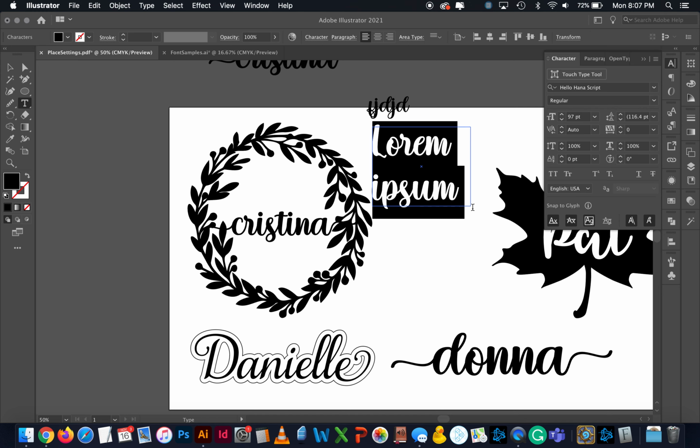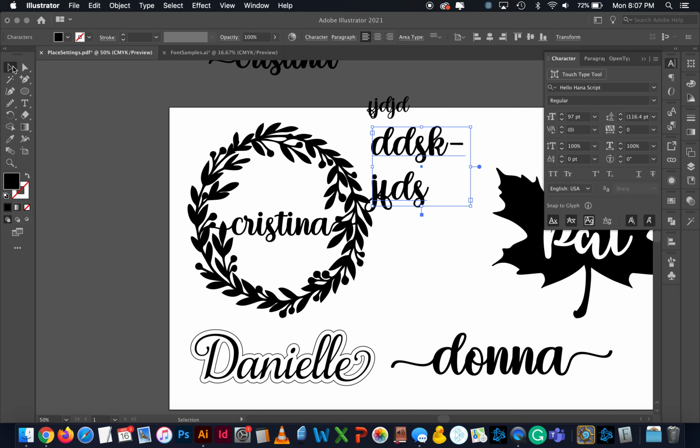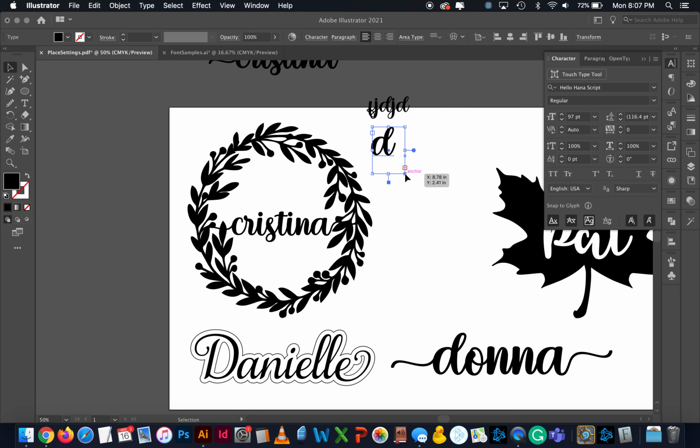If I draw a box and I scale the box, it's just going to open or close the box. It doesn't scale the type. So that's a little extra thing you might want to know. So that's called point type, and that's called area type in Illustrator. Side note, not super important.